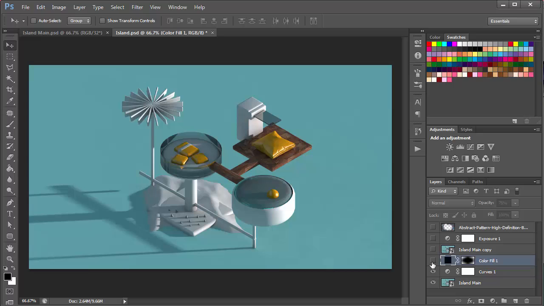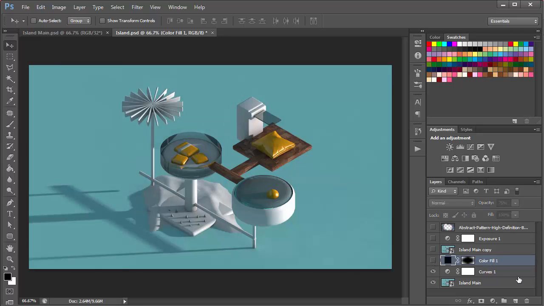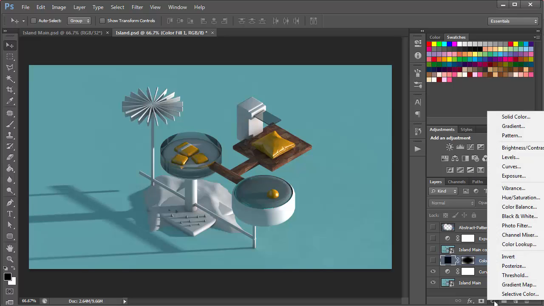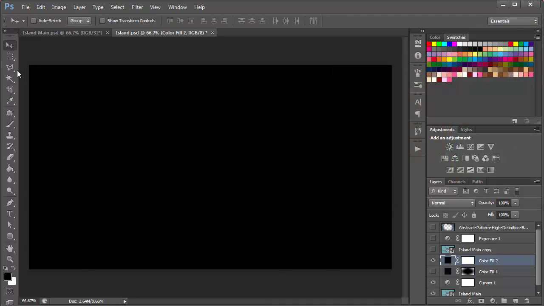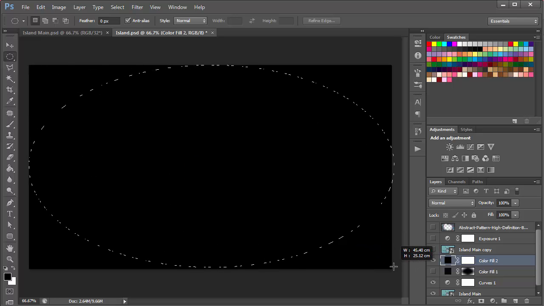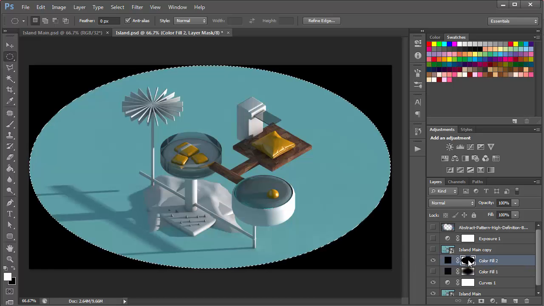And we added a fill color. So how we did that is, let me just show you. What I basically did was I made a new layer, a solid color. Hit OK, and then I took the elliptical marquee tool and just made a circle over here, and I selected the mask and pressed delete.